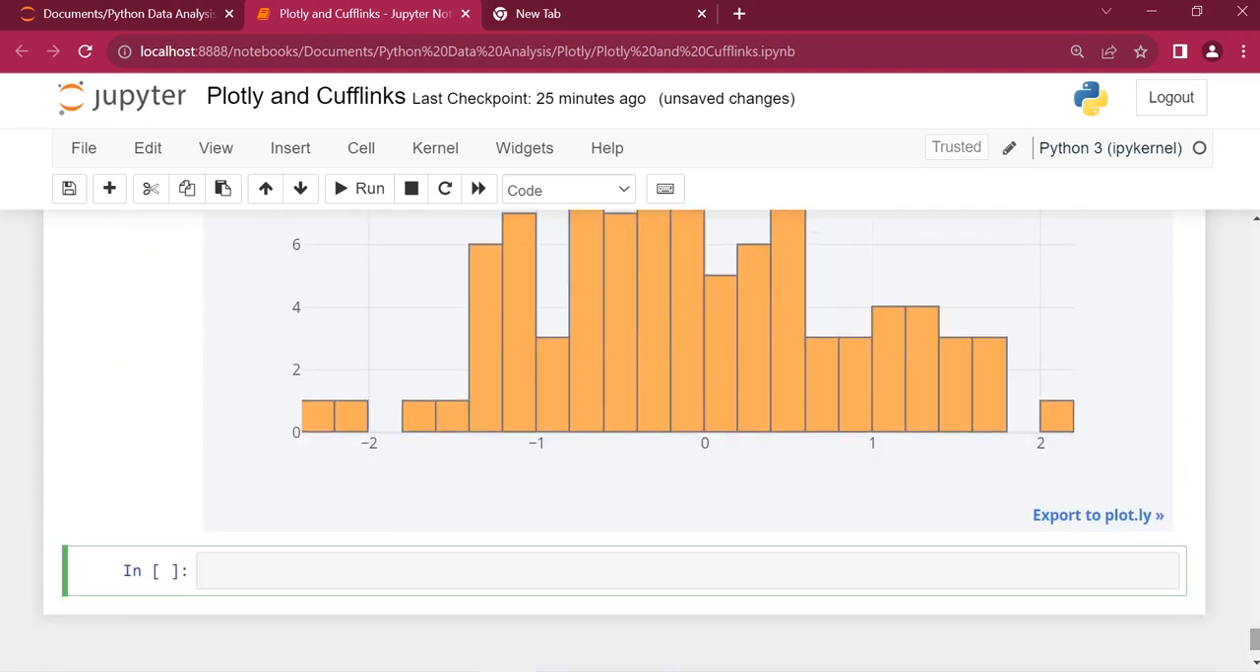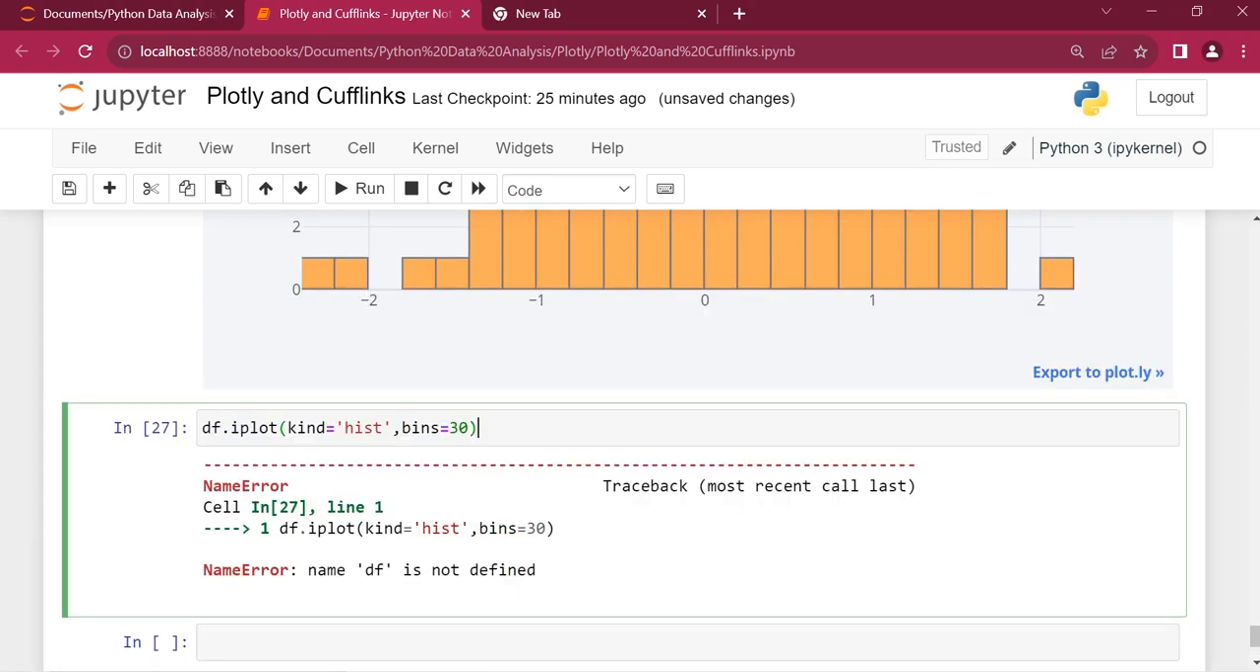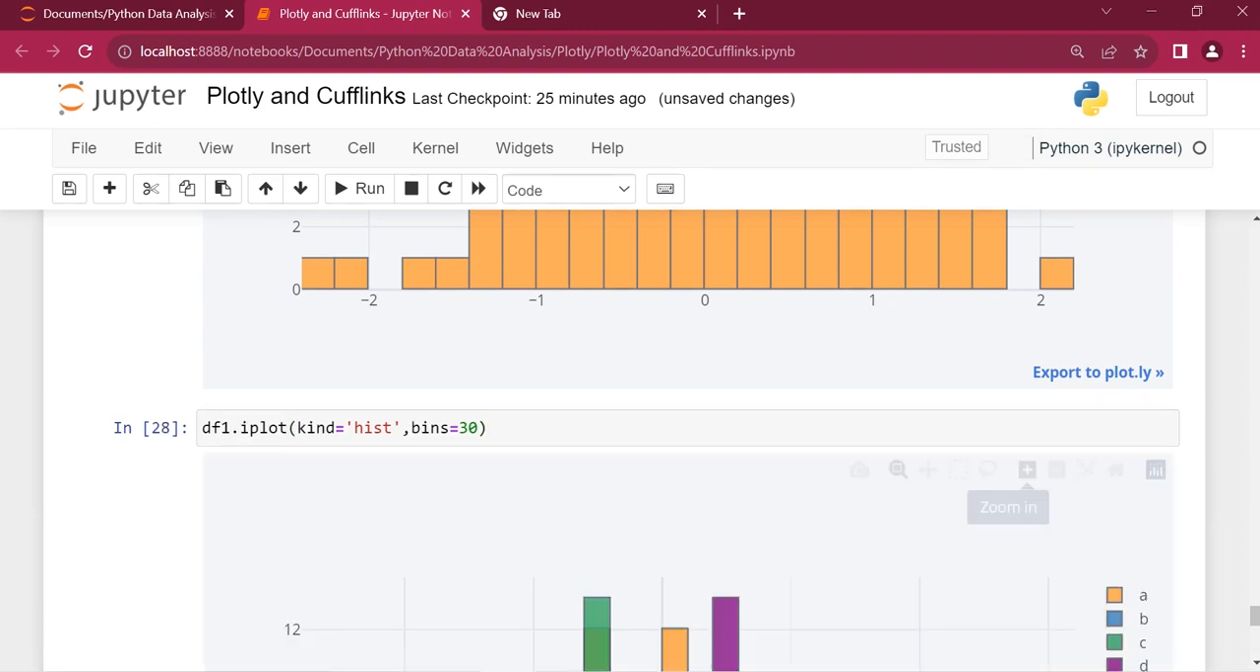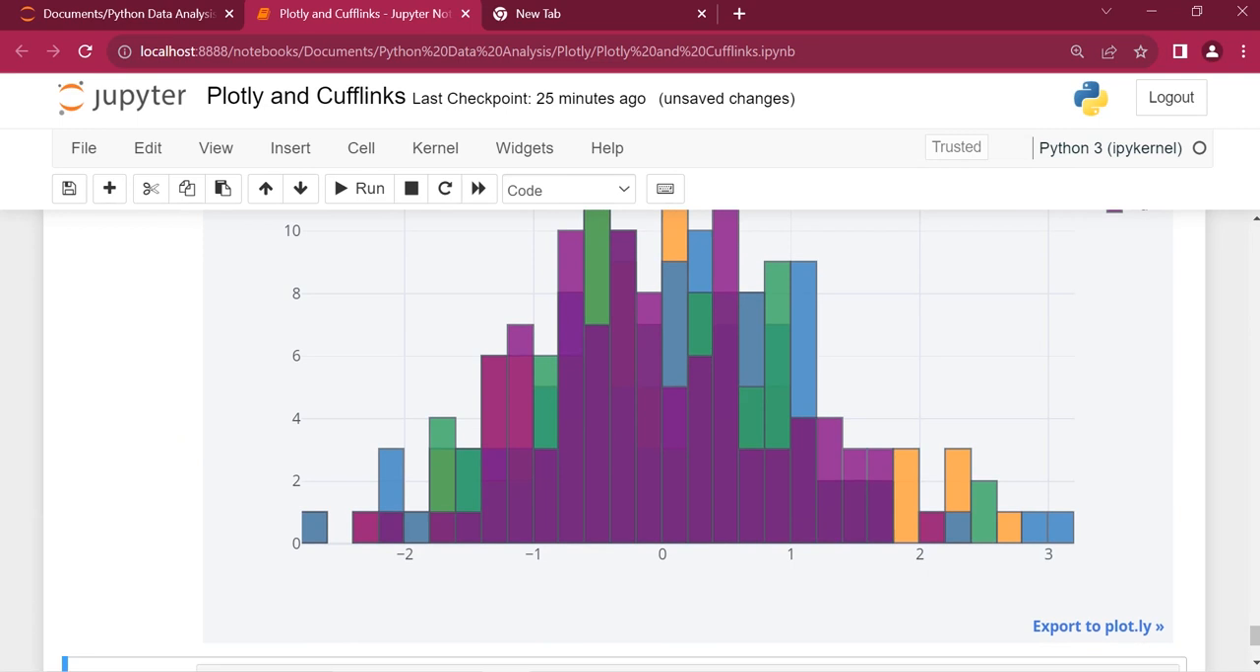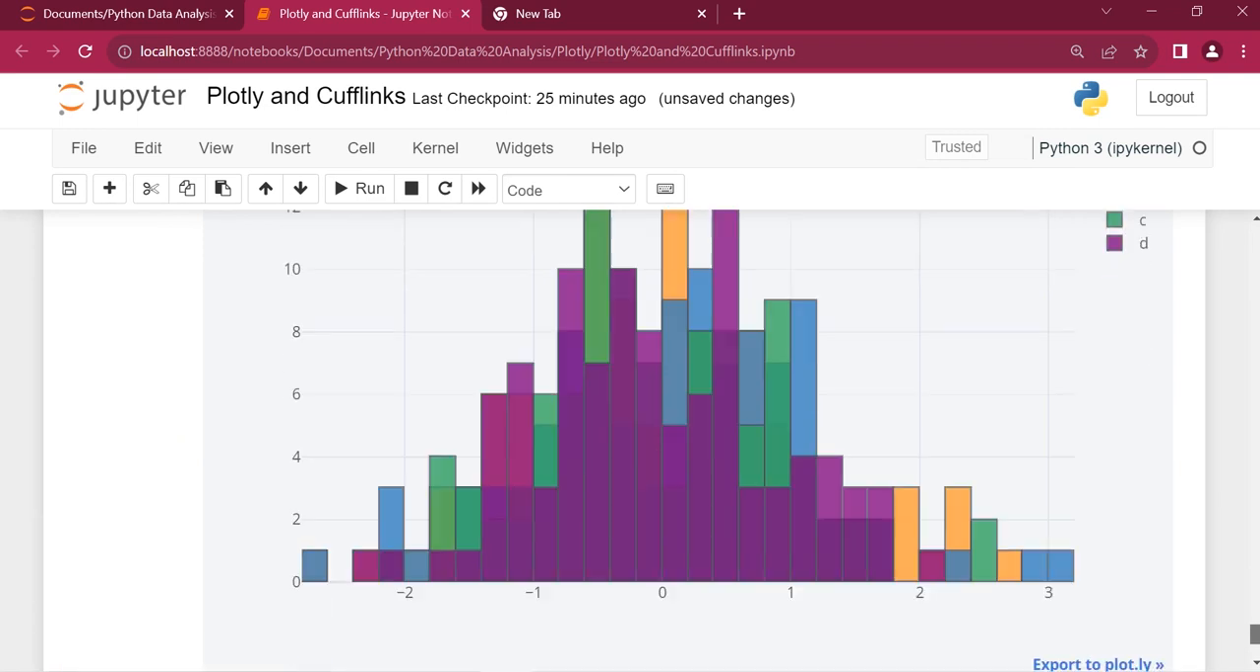If at all I specify the histogram on an entire data frame, let's say if I do df.iplot and then say kind equals hist and then pass bins equals 30, it should be again df1. So what actually happens here is the histogram actually overlaps for each of the columns, if you notice.